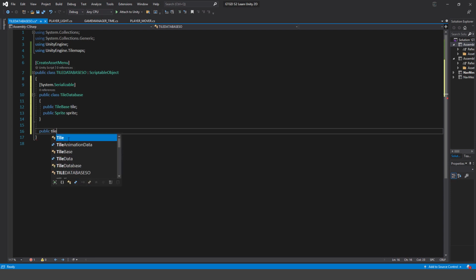So public TileBase, Tile Database. So our new class, I'm going to make a variable of this type, public TileDatabase. Put these square brackets. That means it's an array. An array is like a list, except it's the original form. Well, a list has an array inside of it, but this is an array, which means basically there's an index. How can I explain this better?